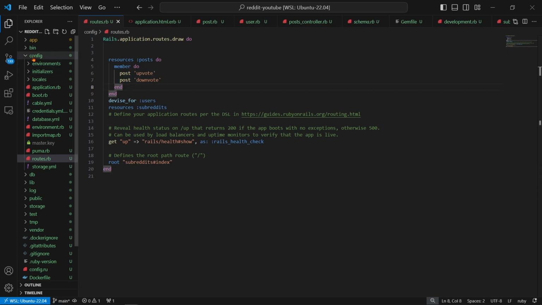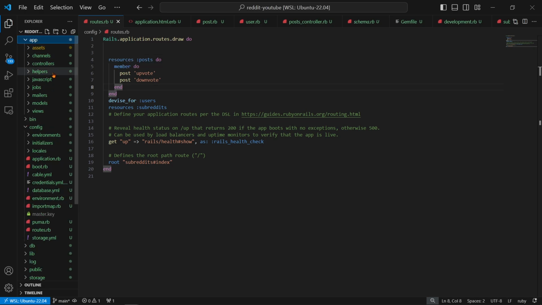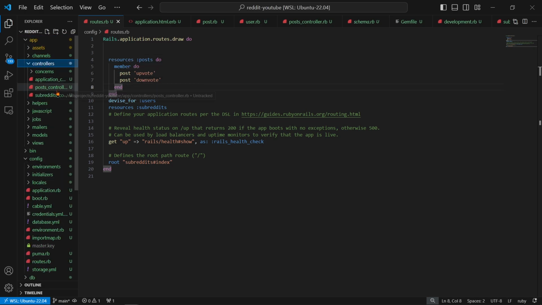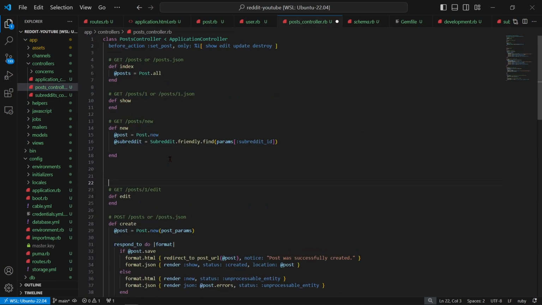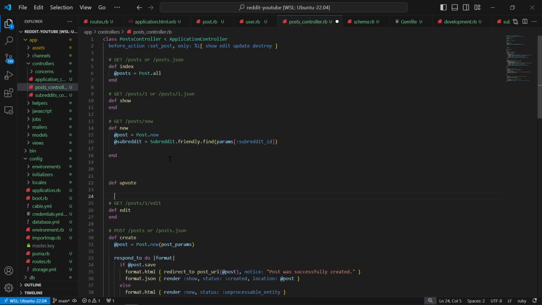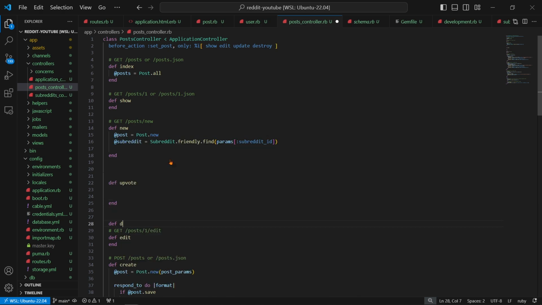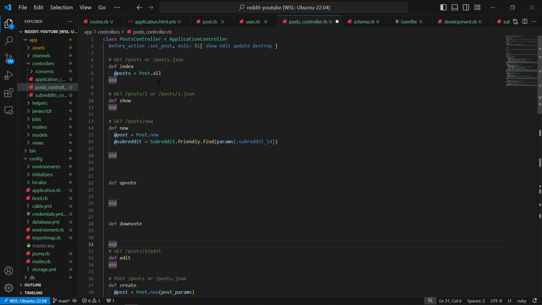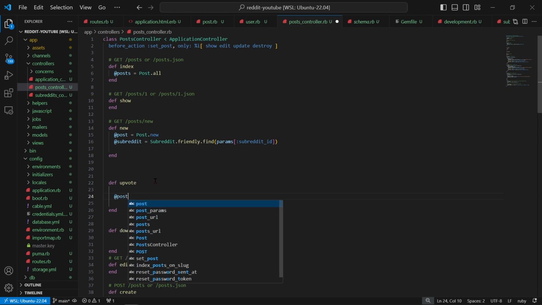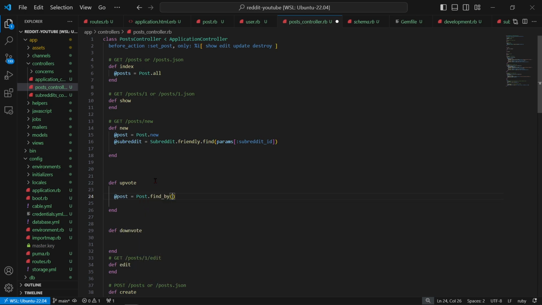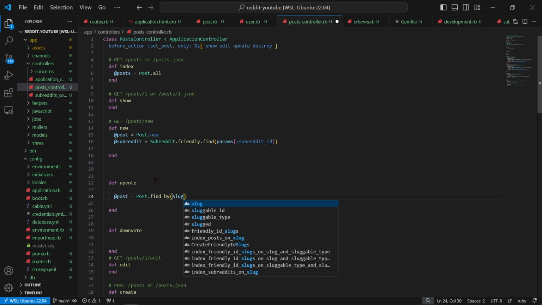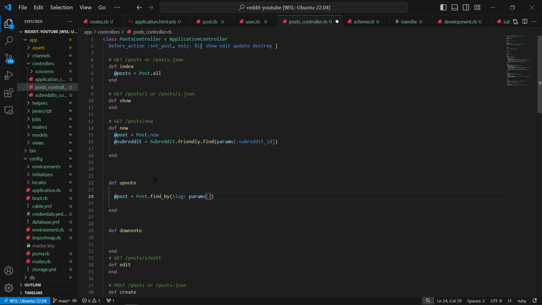which we're going to create now. So we're going to go to the controller, over here to the post controller. And we're going to create two new actions. So we're going to say def upvote end, and then def downvote end. And inside of the upvote method, we're going to say @post is equal to Post.find_by, and then we're going to say slug, because we're going to be using the slug, and we're going to say params[:id]. So we're going to find the post.